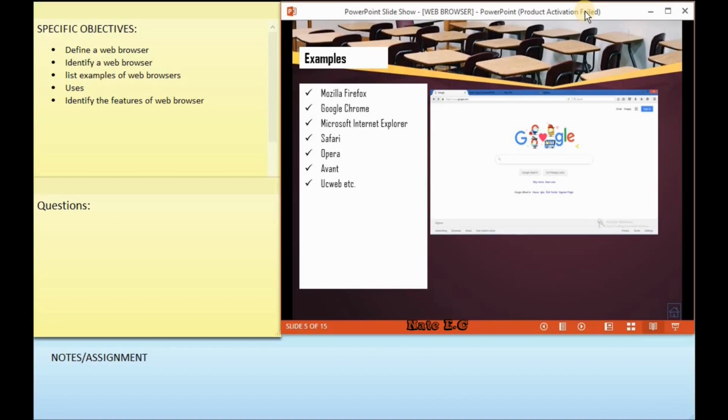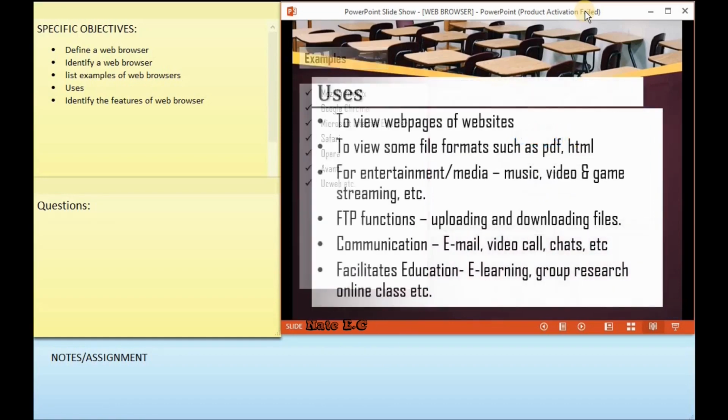Safari is a web browser associated with Apple products. Now you have the Opera. Some of you know it as Opera Mini. Actually, the Mini is the smaller version of this one, and that's the one most phones and devices carry about. So instead of calling it Opera Mini, just call it Opera. You have the Avant, the UC Web browsers, and so many others.